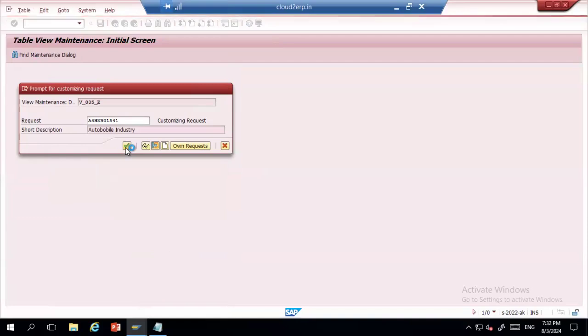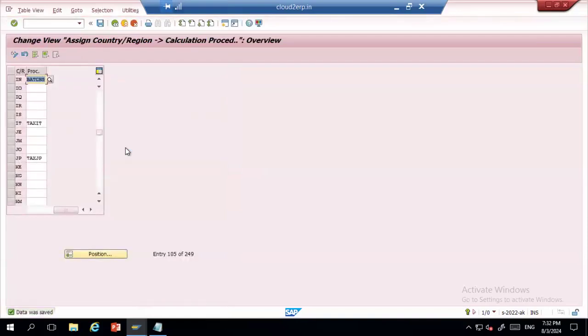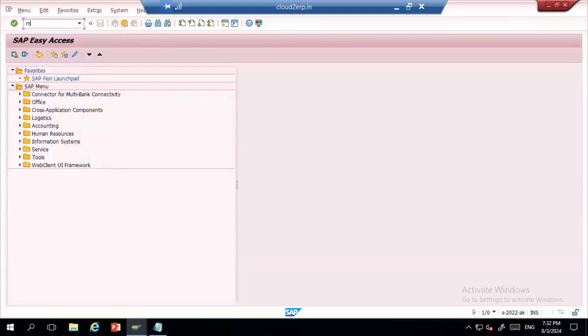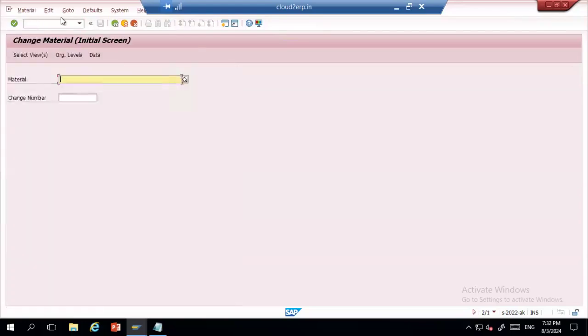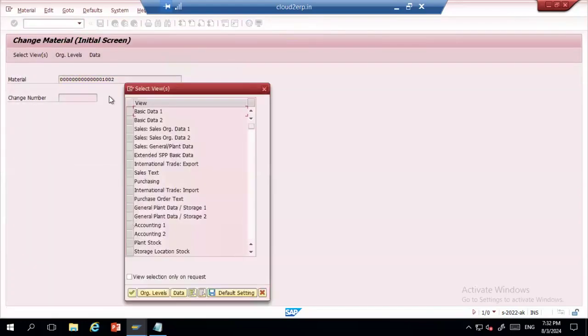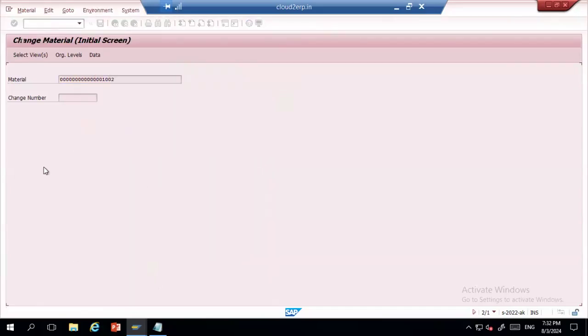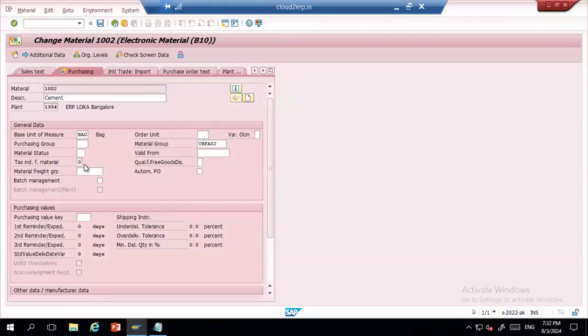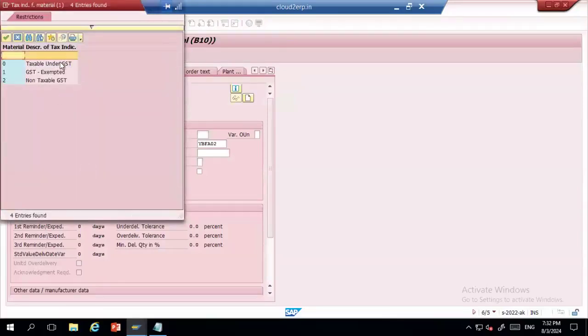As soon as we do this, you also have some more transactions where you need to assign your company code to your tax percentage, which we assigned right now. And the main thing is you need to activate your supplier master and the material master. Initially, first, if I go to the material master, let me take some material we'll be using. If you go to the purchasing view, here you'll see the tax indicator. For this you need to maintain the tax indicator. It should be taxable under GST. If you don't have this taxable under GST, then tax will not get calculated for the material.